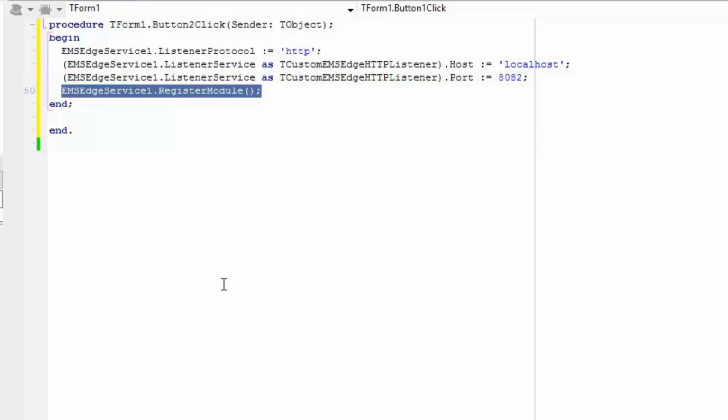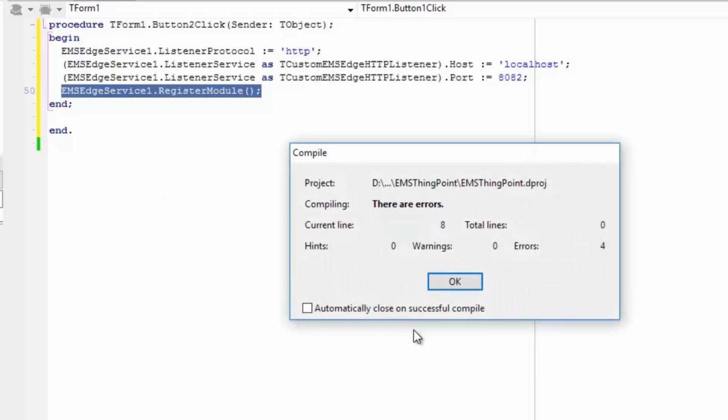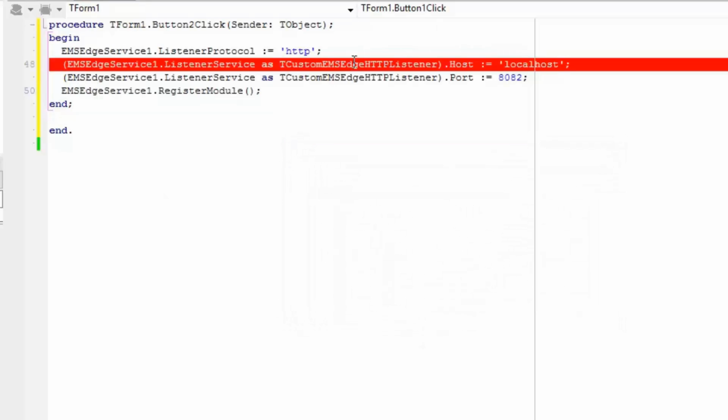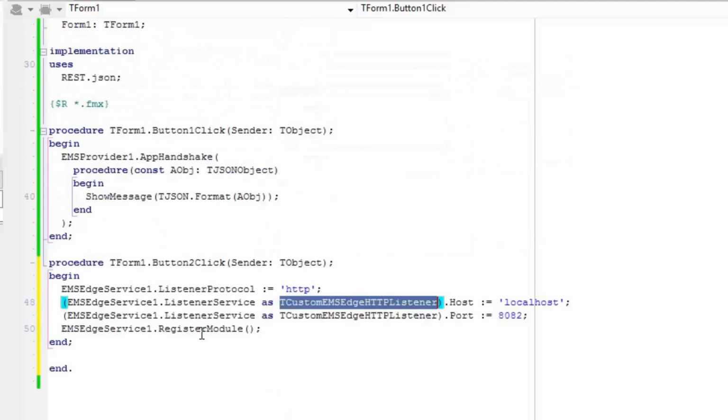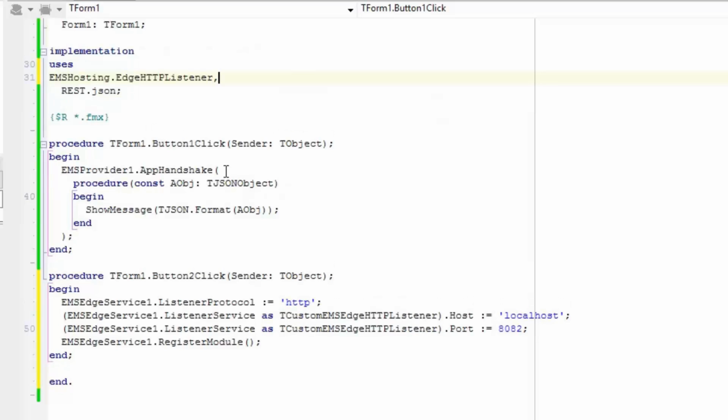And then I'm going to go ahead and call register module. That's going to register this module with the EMS console. Let's go ahead and give that a test. And I've got some errors because I need a user for that, which is this EMS hosting HTTP listener.